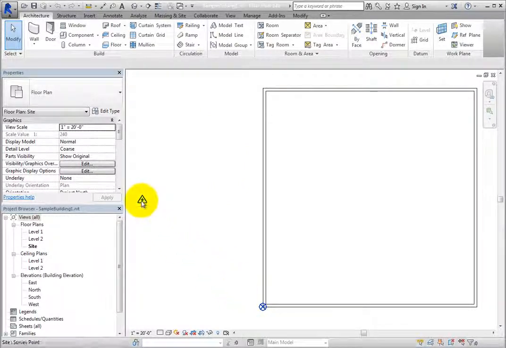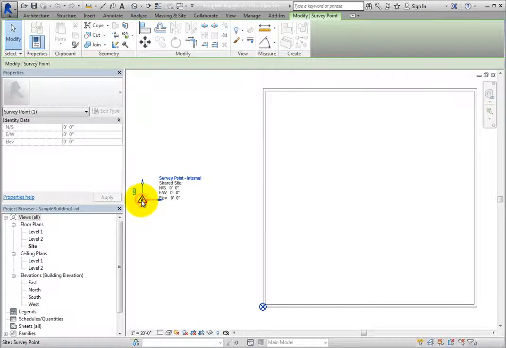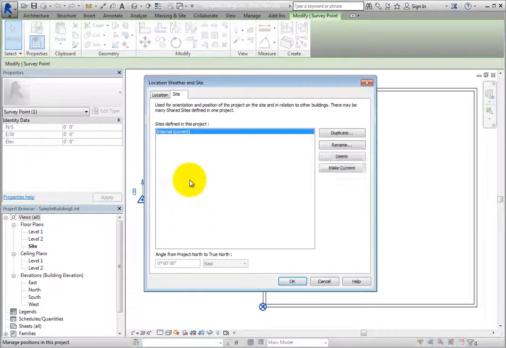When you select the survey point, you can see the coordinates of the point as well as the fact that it is using the default internal site. When you click Survey Point, Internal, the Location, Weather, and Site dialog displays with the Site tab open. Here, you can see that the default internal site is the only site created in this project.